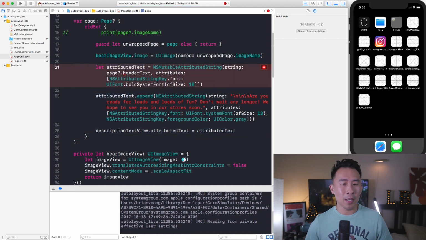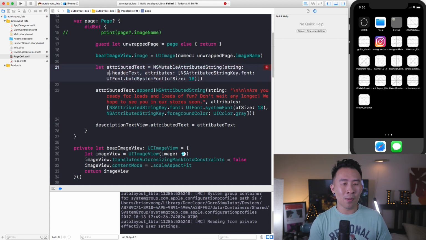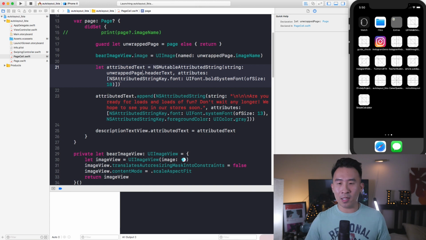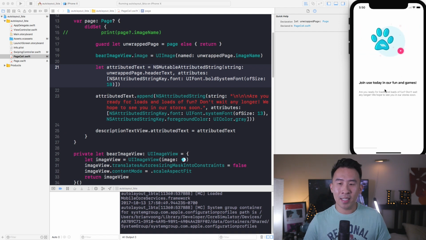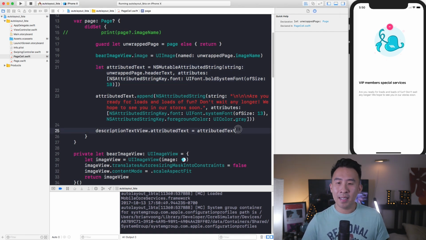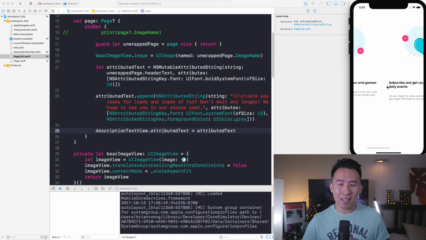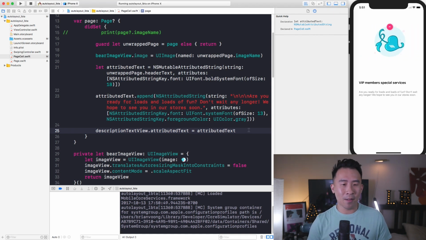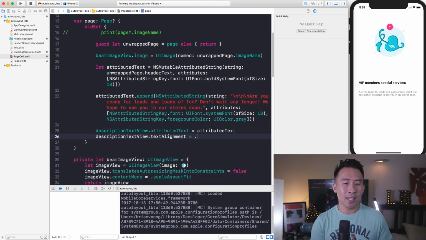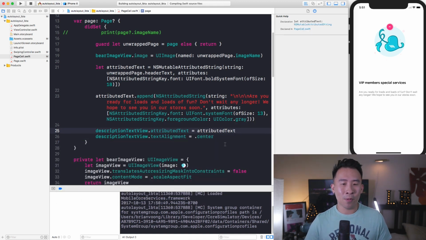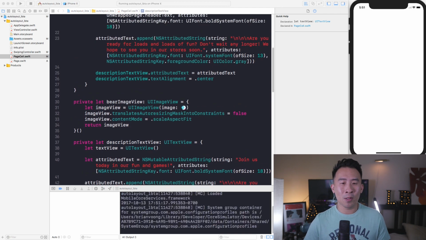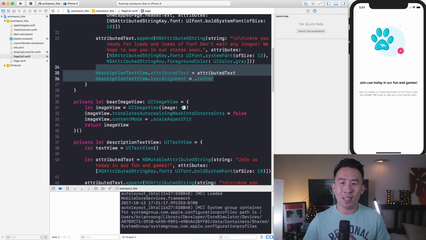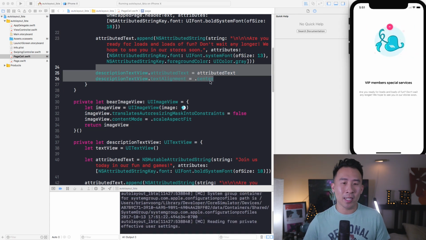And you see how this is complaining about the page again. So let's just change this to unwrappedPage, and I think my code is good to go now. Okay, let's just wait for the application to launch here, and you see the join us today header, and subscribe and get our coupons, VIP member special services. One thing you'll notice is that the text isn't exactly centered, it's kind of left aligned. So I'm going to fix that by going up here, setting the text alignment to .center, and run the code again. And we're actually setting it down here as well, textAlignment equals .center. But every time you set the attributed text again, it defaults back to the left alignment. That's kind of why we had that bug earlier.